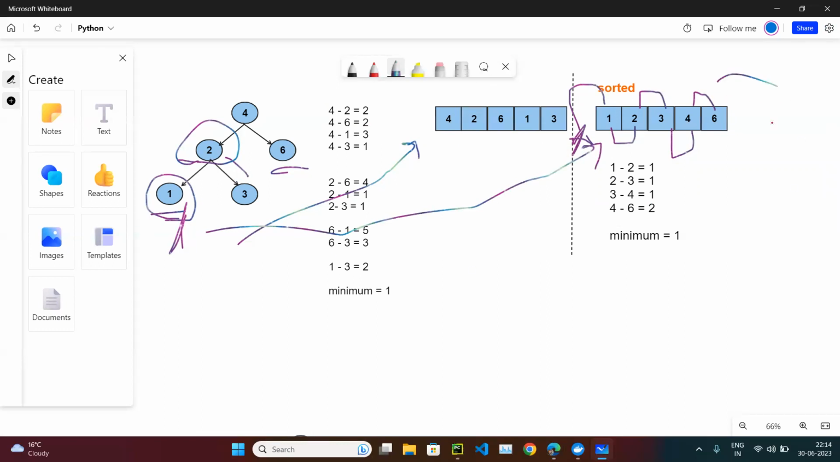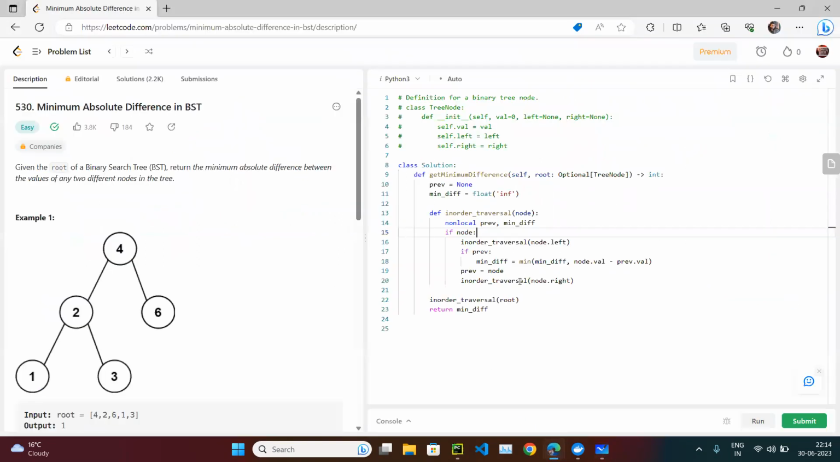Then one more thing comes to mind: we are only subtracting alternate, adjacent elements, so why can't we subtract while we are traversing? We just need to store the previous node. As soon as I reach 2, I only need the previous node. As soon as I reach 3, I only need the previous node. The same thing we are doing, and this way we are even removing the extra space. So that's it. That's the end of the video. Thank you.